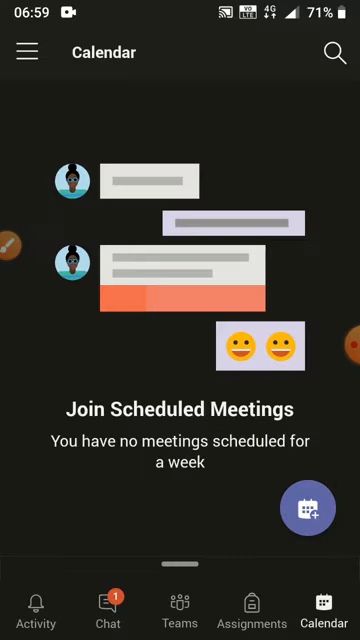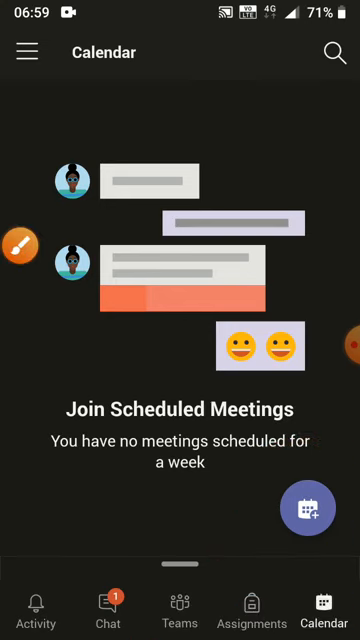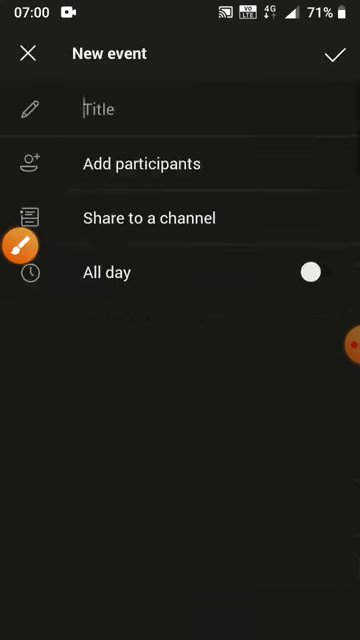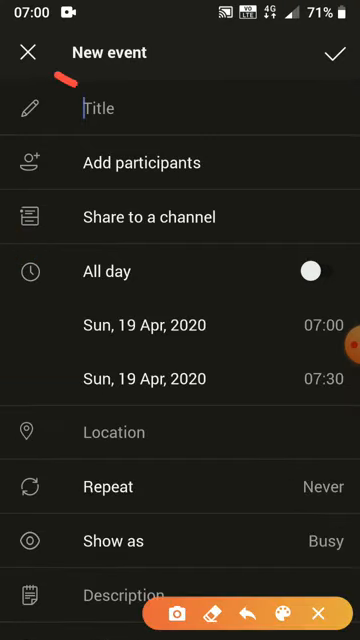This is one of the most important parts. Many of you, and sometimes I also, have doubts about how to schedule a meeting, how to make a call, and other things. So see here, you will come to the calendar tab and you can see the schedule button here. Tap on this, and it will show you the new event tab.